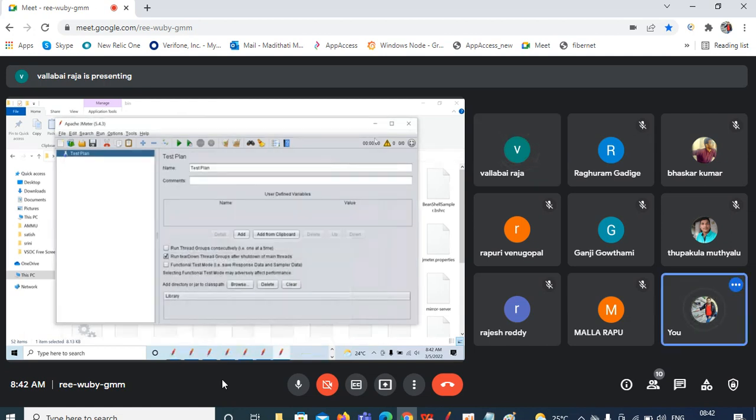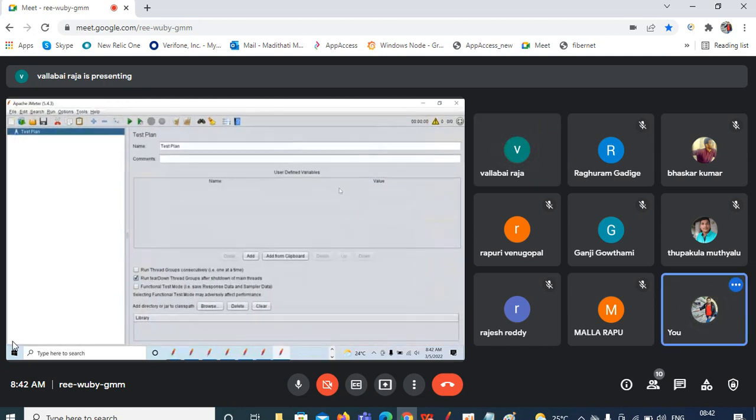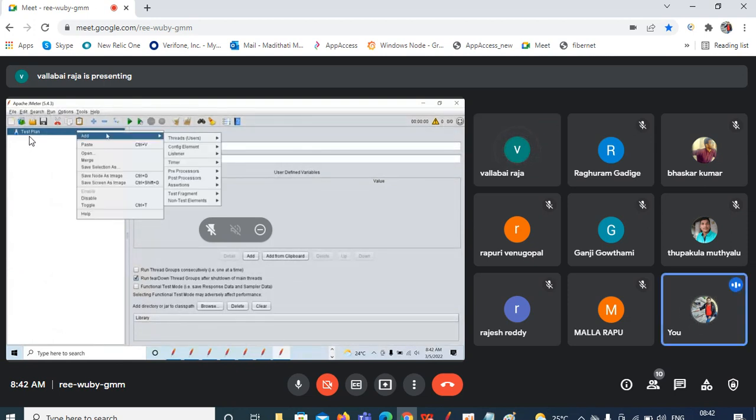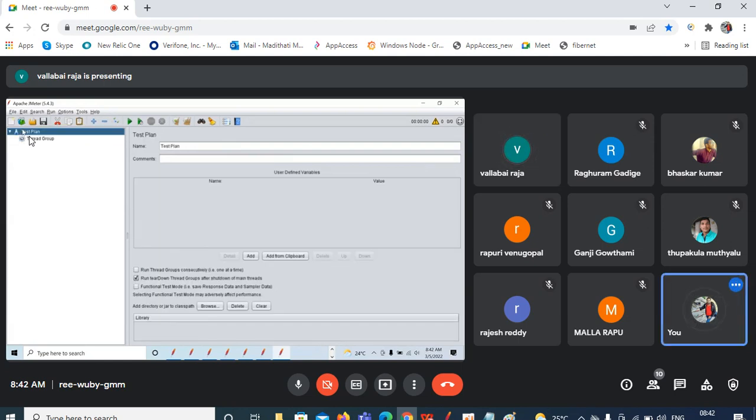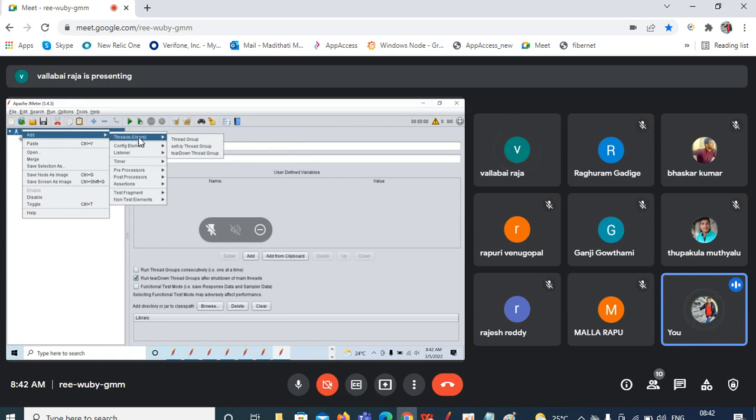Yeah, okay, maximize. Right click on Test Plan, then Add, Threads. Just don't add anything, leave it as it is. Here you can see in threads, you can see only 3 thread groups: thread group, setup thread group, and tear down thread group.